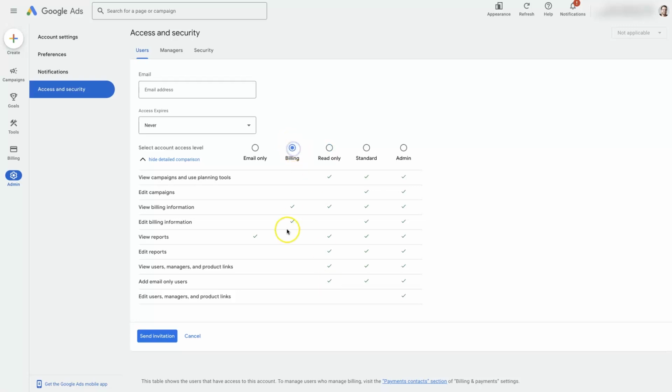And then billing is going to allow people to see and edit the billing. So if you have an accountant or someone who needs to see what's going on in your Google Ads account, then this billing option works great. And then standard access is something you would give to an employee in your business who needs to be able to edit and change things, manage the ads, all that good stuff. But you don't necessarily want them to be able to remove your access from the account. So they'll be able to do everything except edit the users, managers, linked products, etc.